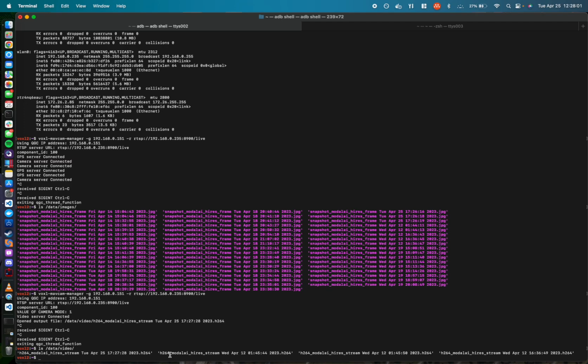So that's all the features of voxl-mavcam-manager. This will be running as an enabled service. The only time you should really need to do this is when you're just debugging or running it on the command line. Otherwise, this feature should just be good to go.